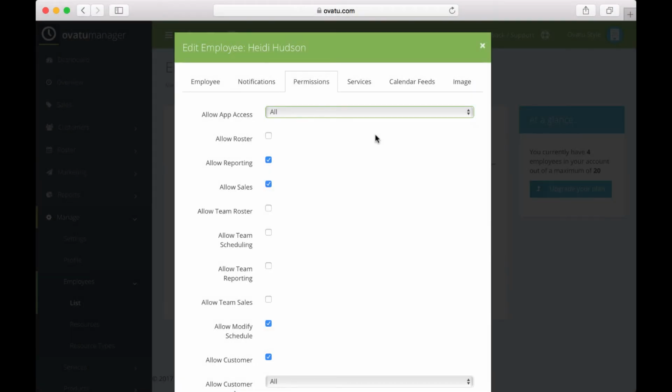Let's go back to that employee permission screen that we saw earlier so that we can review it in a little more detail. Here you can set what your employee can and cannot do in the system. Changes that you make here take effect immediately and can be changed at any time.